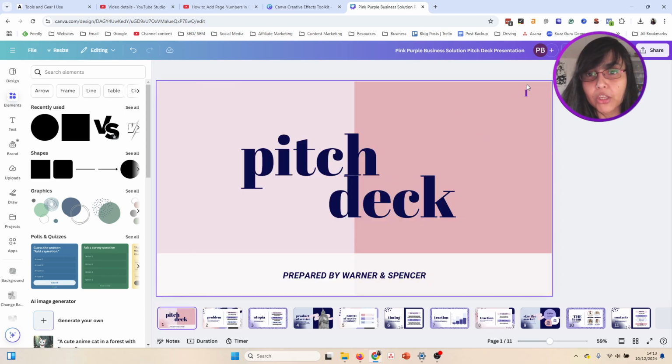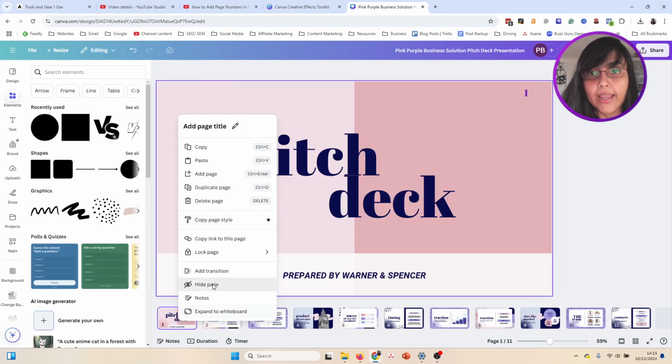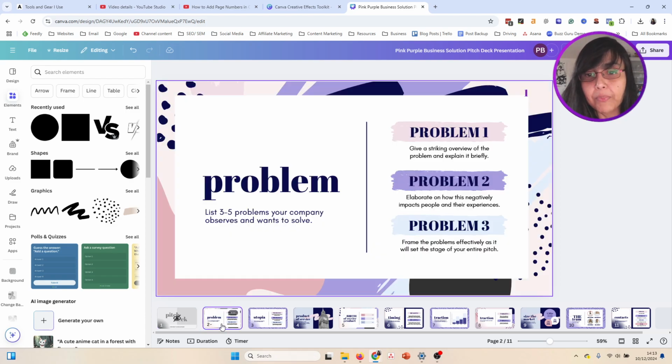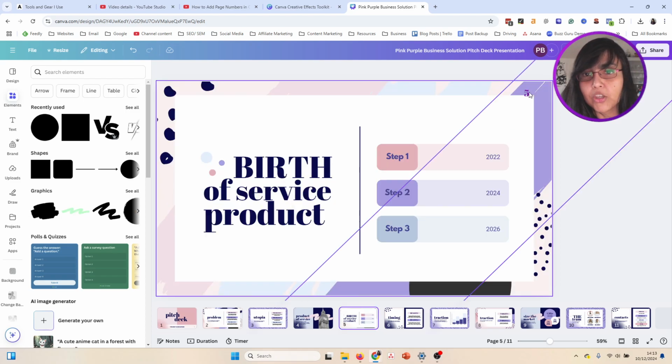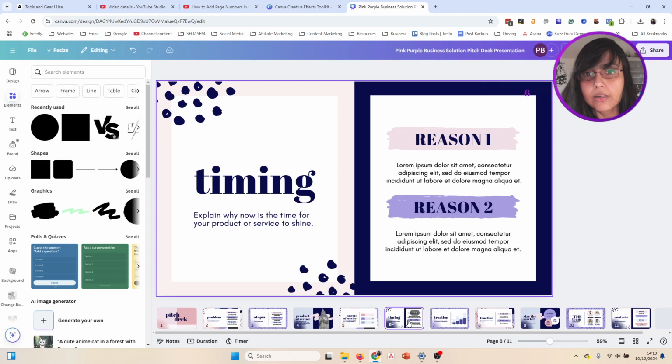So let's say I don't want the page number to show in this one. I can hide the page. And then what happens, my second page starts with number 1. So let's say, let me unhide this, and let's say this page number is 5, 6, and 7.